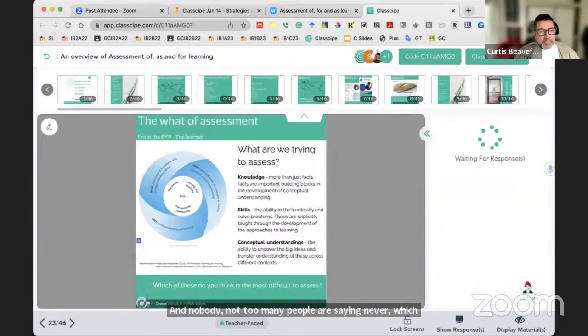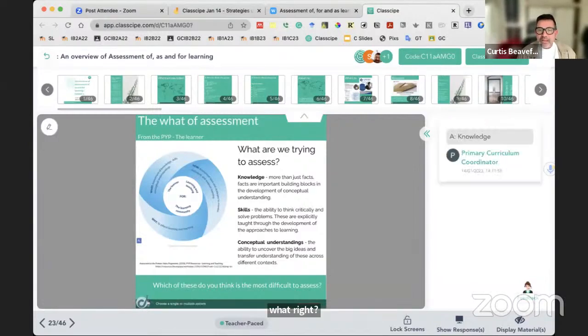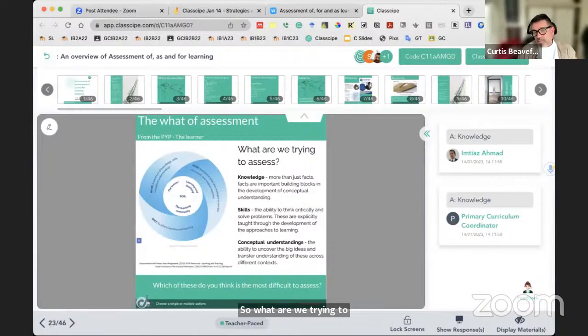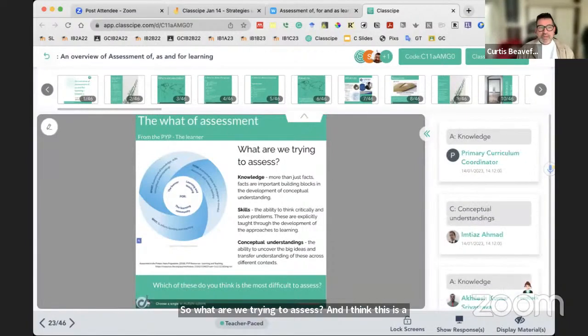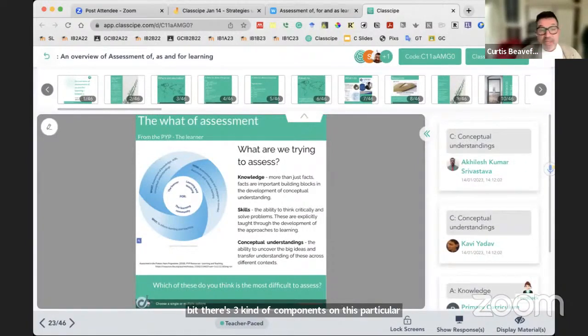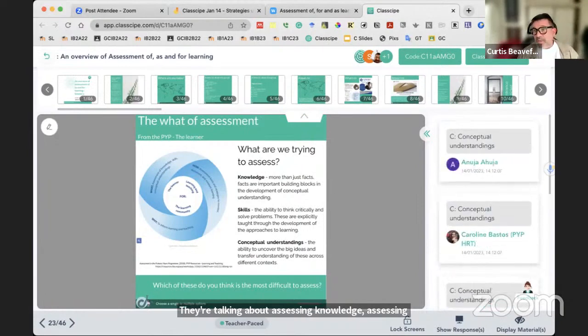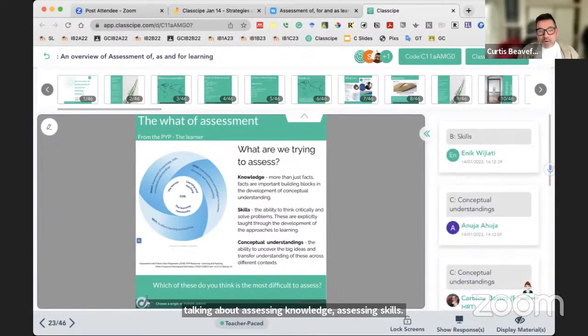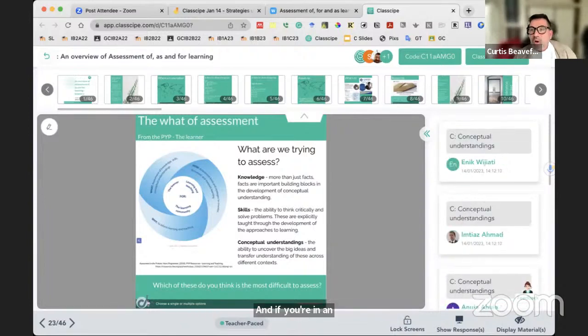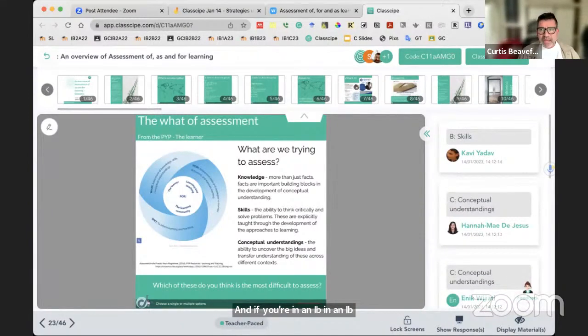I'm just going to switch to the next slide. Next part of it is the what, right? So what are we trying to assess? And I think this is a bit tricky. There are 3 components on this particular slide. They're talking about assessing knowledge, assessing skills. And if you're in an IB world, hopefully we're assessing conceptual understanding.